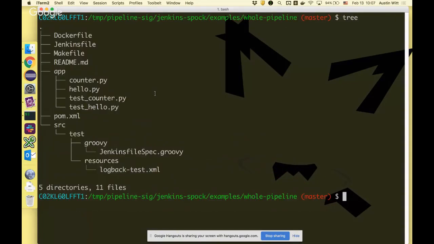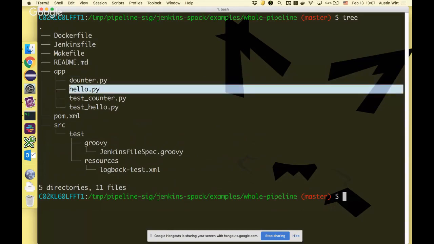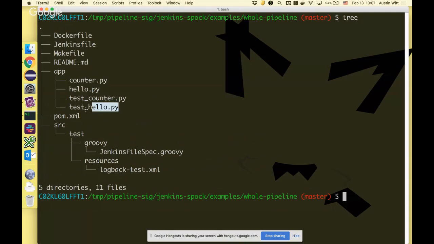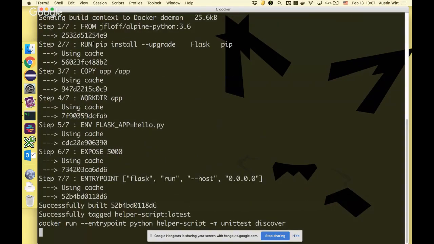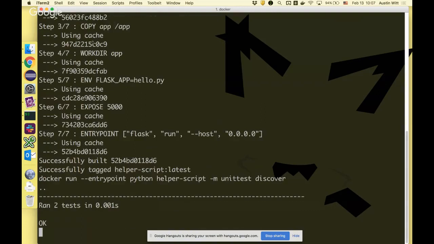Okay, so this is a simple Python web application. It uses Flask. It says hello, and then it keeps count of the number of times. It has unit tests for it. It has a Dockerfile to assemble a thing. If you run make test, it will really quickly build the Docker image and unit test the Python code.